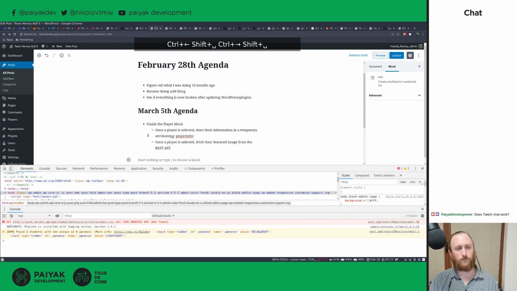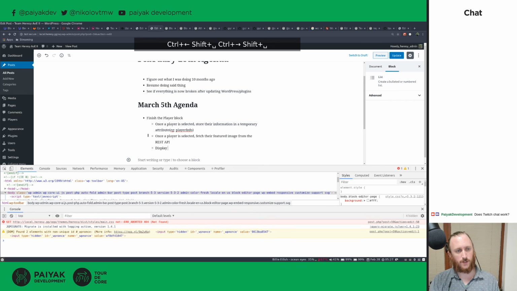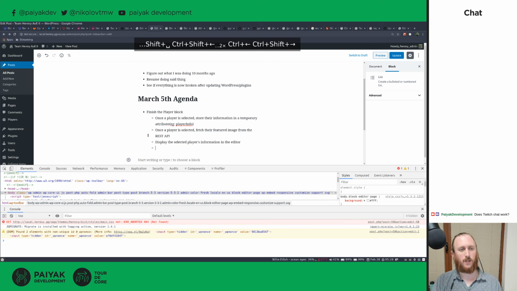Okay. Display, again. Okay, display the selected player's information in the block. So within the editor, in the editor, okay, and then save the selected player's information in the block.